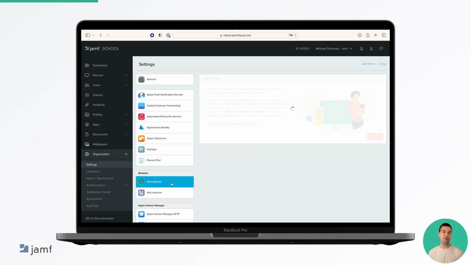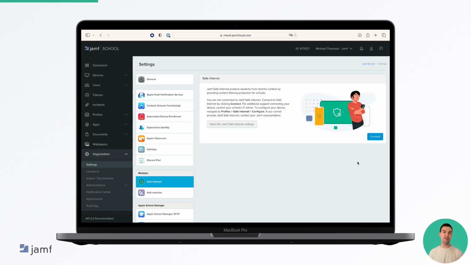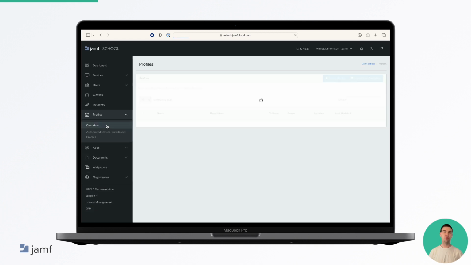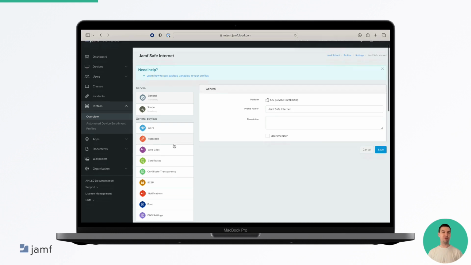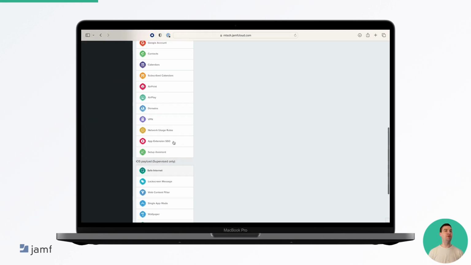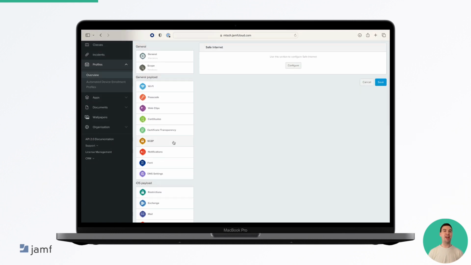Once you have Jamf School and a Safe Internet instance, connect them in Jamf School with one click. A new payload is now available in Jamf School, which automatically enrolls and configures the device to use Jamf Safe Internet. Simply create a new profile and add the payload.